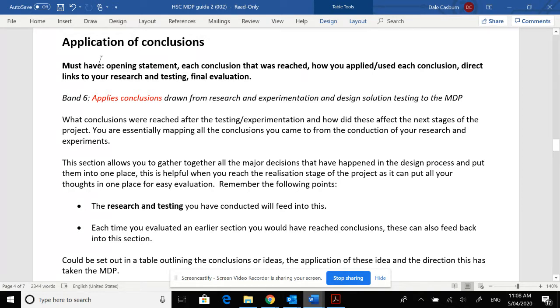So some of our must-haves, again, you guys know this if you've watched all the videos: an opening statement is going to help to explain to your teacher that you understand why you are doing the application of conclusions. It will also help explain to the marker that you understand it. Doesn't hurt. A couple of sentences, maybe a paragraph. You can delete it later if you run out of space.